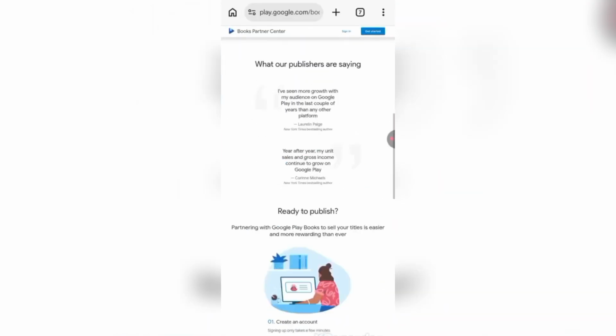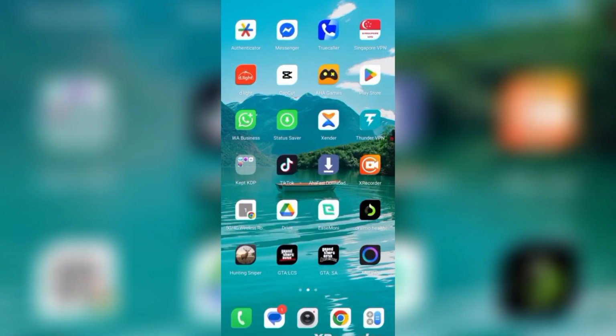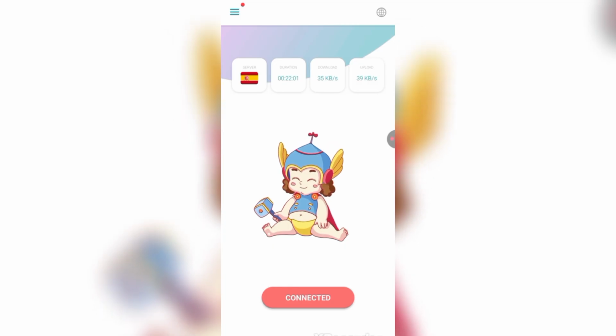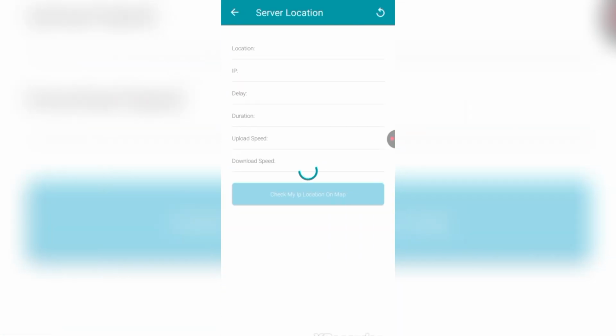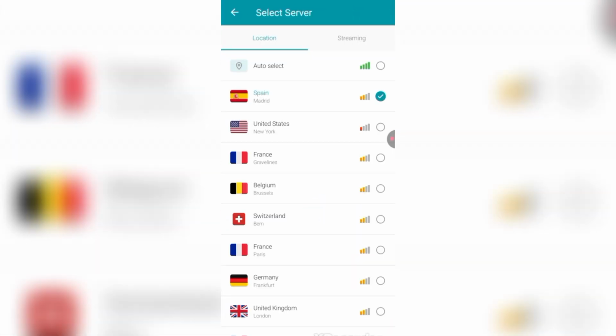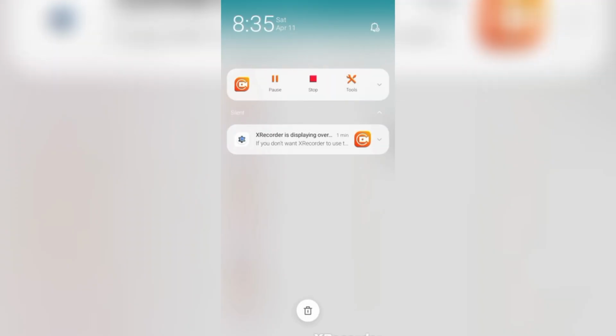So the first thing you want to do is turn on our VPN. My VPN is already on and it is in Spain. You can see my VPN is in Spain. So this is it here.